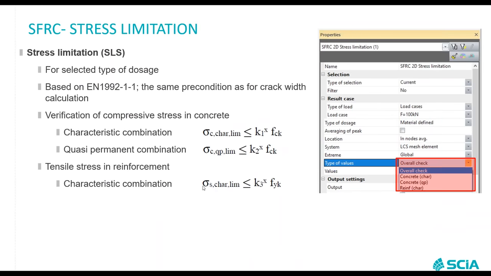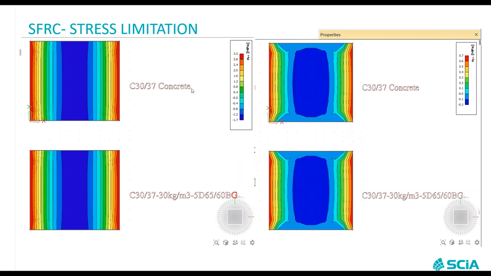Next topic is the stress limitation. Basically, there are no differences between the traditional concrete and the steel fiber concrete. But be careful. The differences will be there in case you do nonlinear calculation. But with the linear calculation, in fact, there is no difference. The result is identical. So this is the result from the traditional concrete, and this is the result from the steel fiber concrete. As you can see, it's copy-paste. There is no difference. But if I do nonlinear calculation, then the story will be different.